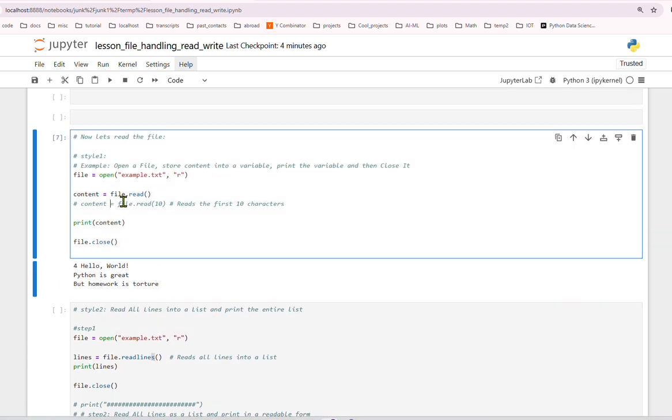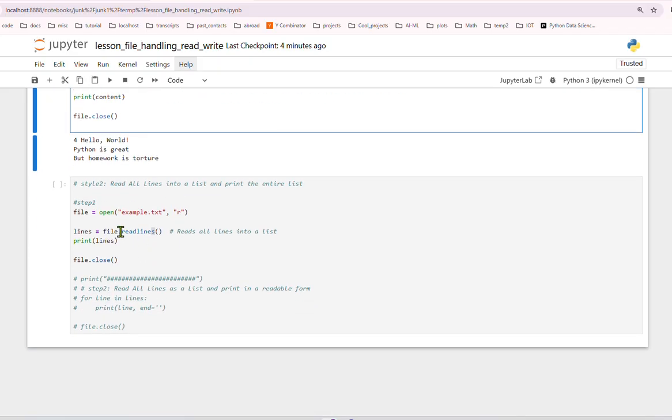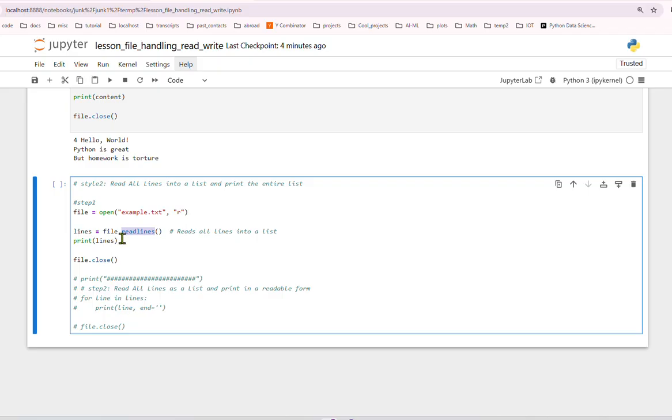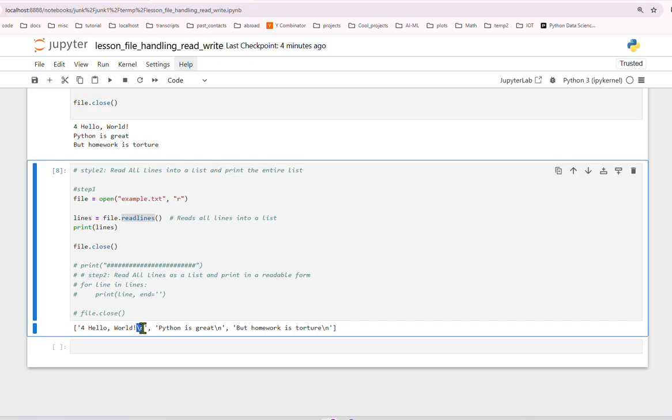Okay, in this case, I was doing read. Okay, in this case, I'm doing readlines. So lines equal to file.readlines, and then I print my lines. And I print it, it prints my 4 hello world, Python is great, but homework is torture. Now if you notice right here, this is called a new line. So anytime you read your line, you will come across this backslash n. Okay, that's your new line.